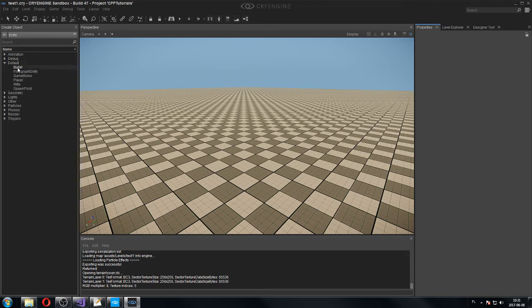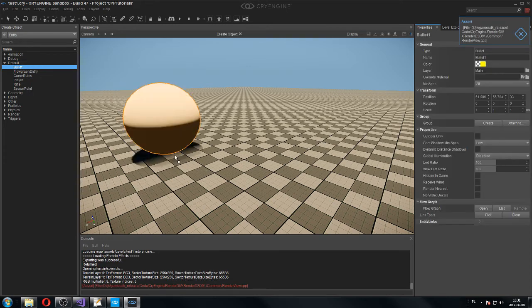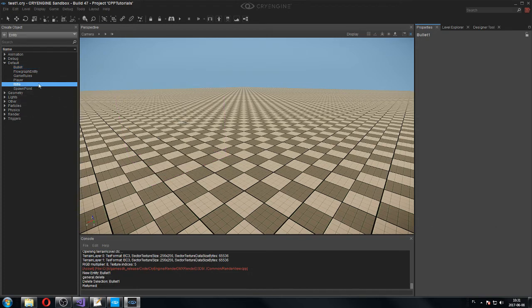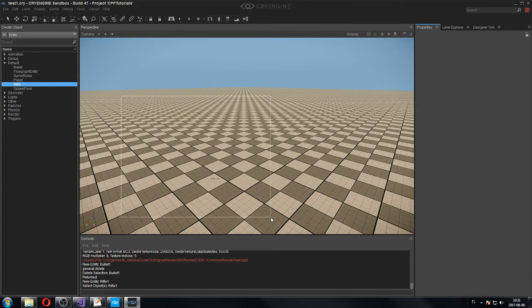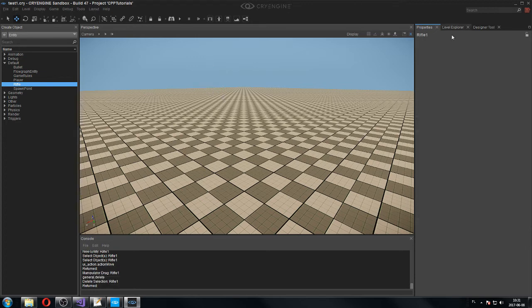It has bullet. Yeah, but bullet is just a ball. We got the rifle. Okay, rifle. So as I can see, the rifle does not exist pretty much. This is just an imaginary weapon in Crytek's mind, so I know what's going on now.